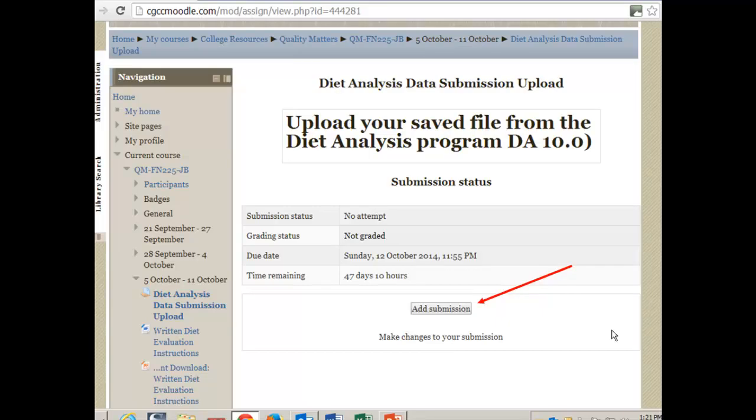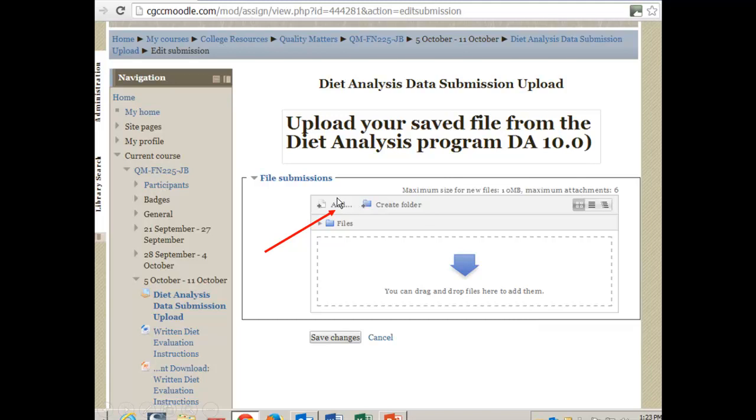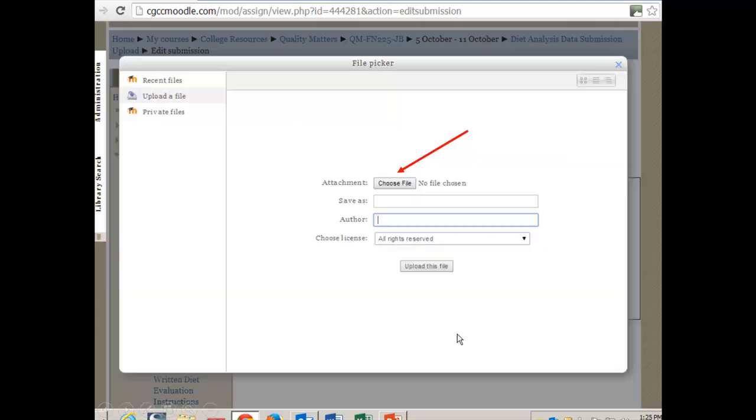And then you're going to add a submission. You're going to go here, click add, and then choose the file. That would basically take you to where you need to go. And you would then select that file, just double click on it, and it will attach it here. Make sure your name's here, and then click upload this file.